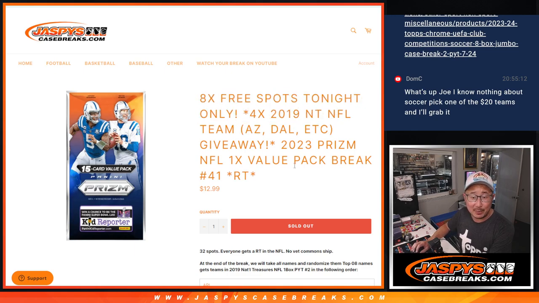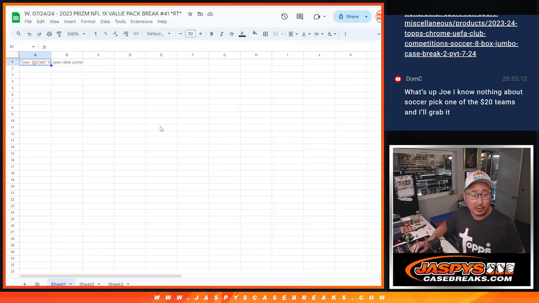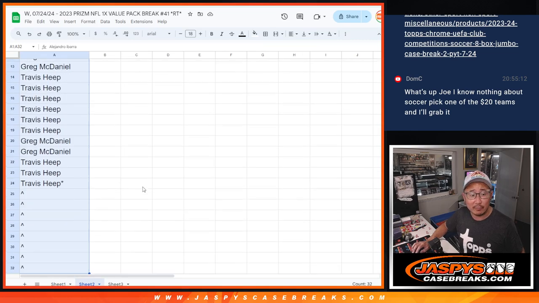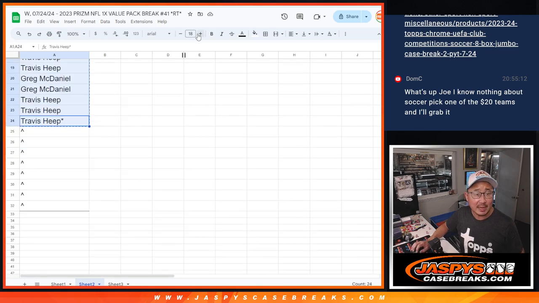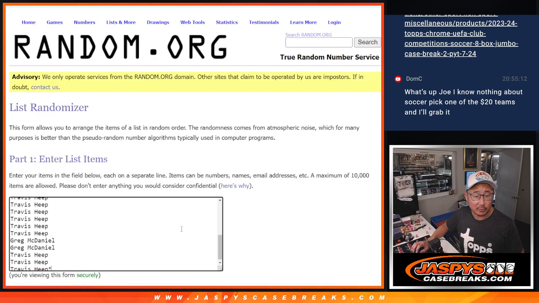Also giving away 8 spots in this Prizm Value Pack break number 41. So big thanks to this group right here for making it happen. We only sold 24 spots outright. 7 of you, or 8 of you, are going to get extra spots. That's our first of 3 dice rolls.